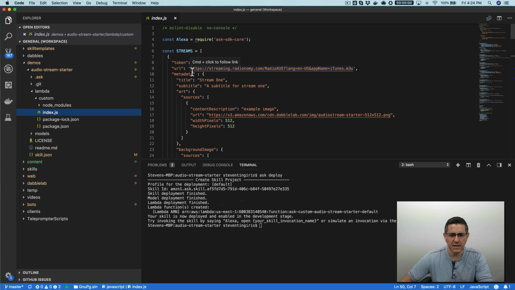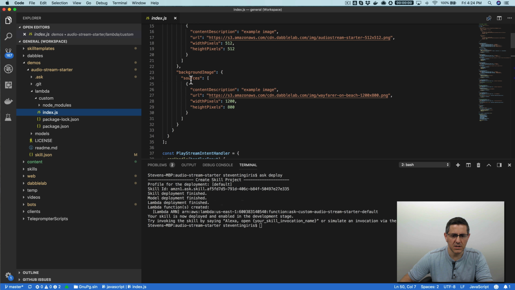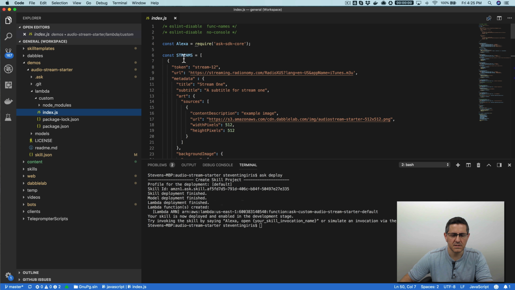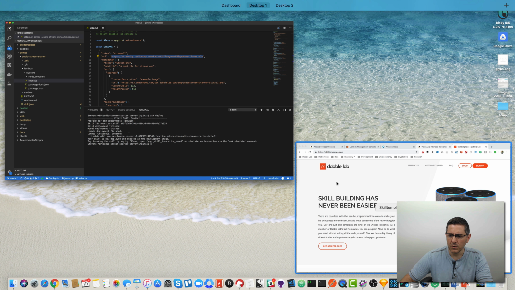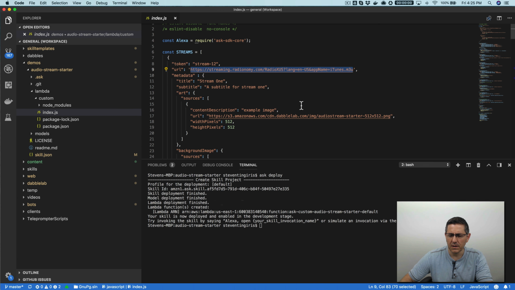First, you'll want to change in the Lambda custom directory index everything that's in this JSON in the top here. This JSON named streams is the stuff that you are going to want to change to personalize the skill. So this is the URL to the actual stream itself, where the audio stream is coming from. And I will leave a link to, there's some requirements on the format.